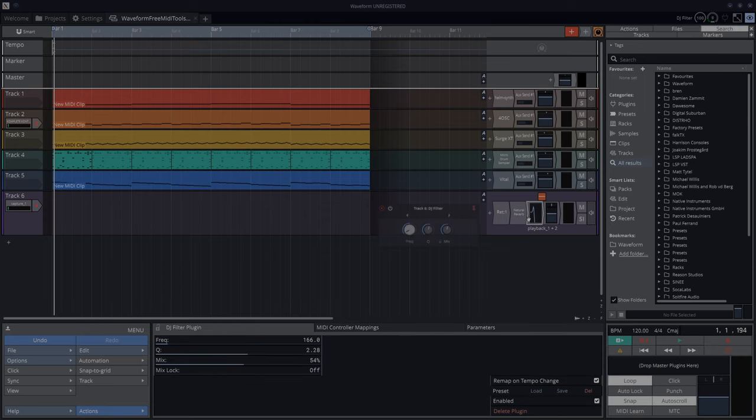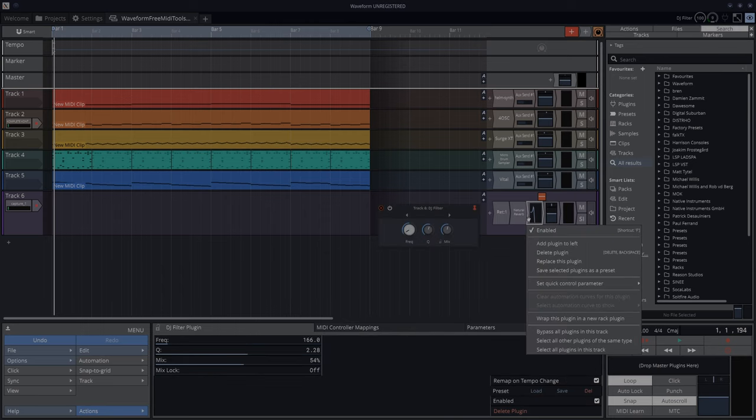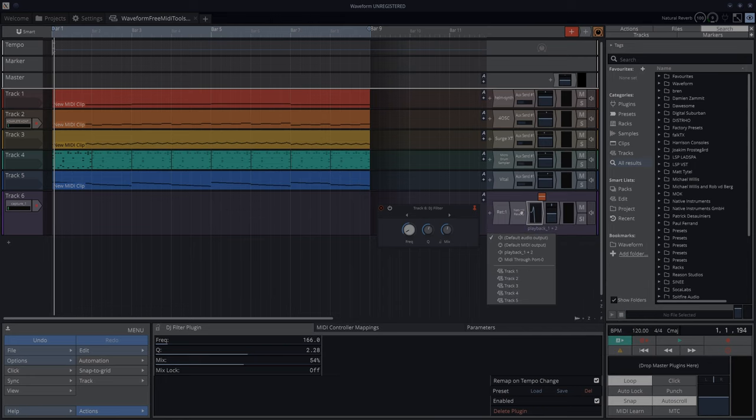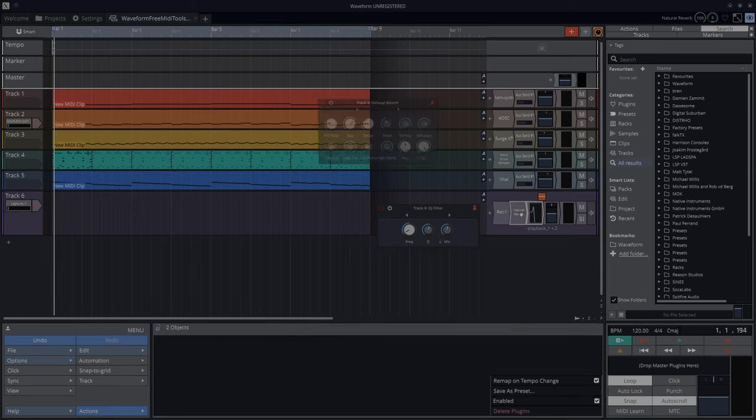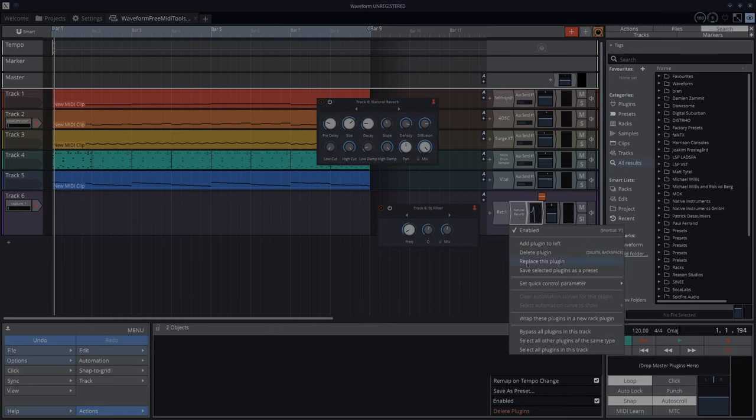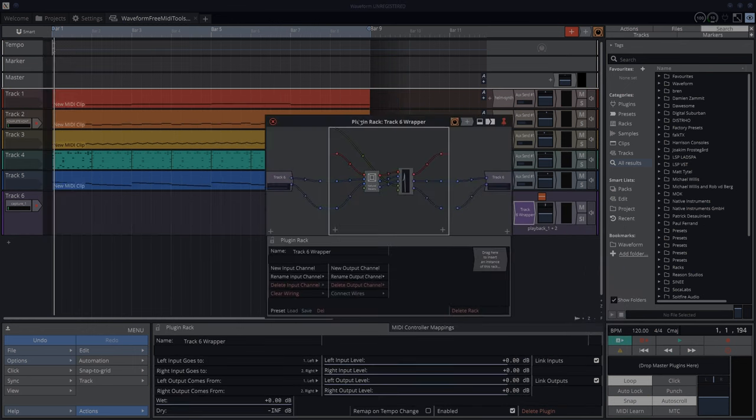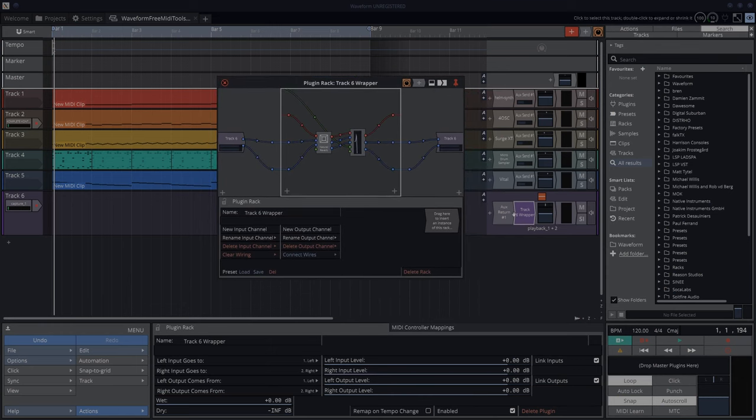If you want to get crazy with this, you right-click on there. Oh, we could right-click both of them, actually. Let's do this. Shift, click, then right-click. And then wrap these plugins in a new rack plugin. And there you go. Those things are now in there. It now says Track 6 Wrapper. You can rename that if you want. And to make things easier to follow, you can put these in here. This green line here, moving to frequency, that's coming from that part.